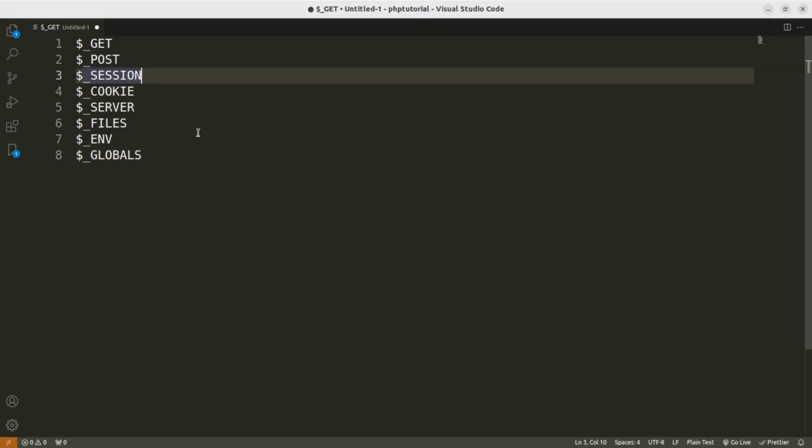Before we move on, let me inform you that we'll discuss these three superglobals: $_GET, $_POST, and $_SESSION in our 16th episode, and the rest of these in this episode. First of all, we are going to jump into, say, cookies.